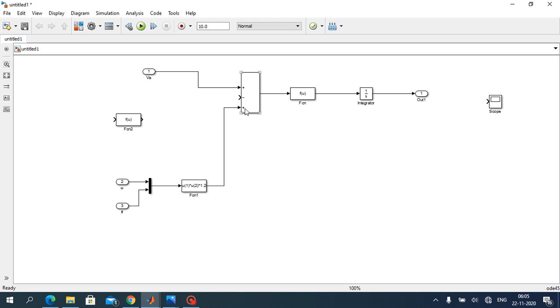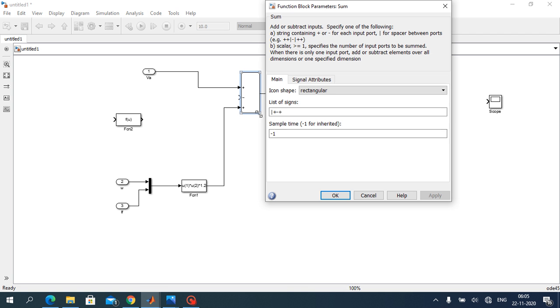Sorry, here I have to do this as minus. So again, let us double click and change it to minus. Apply. Okay.